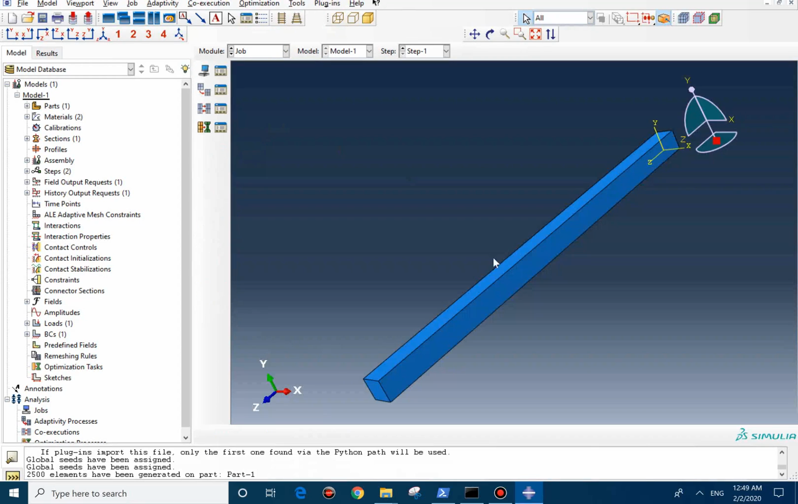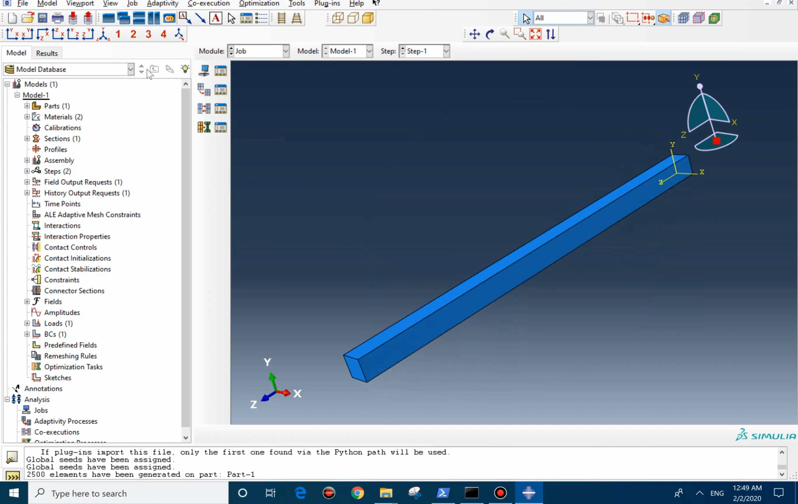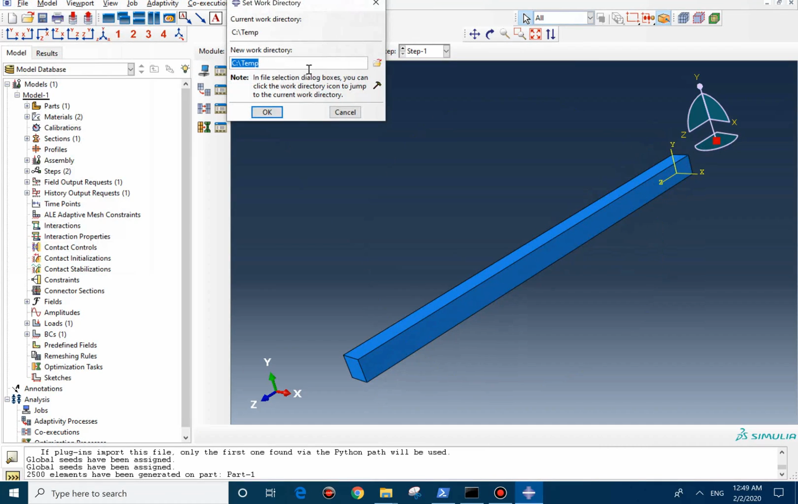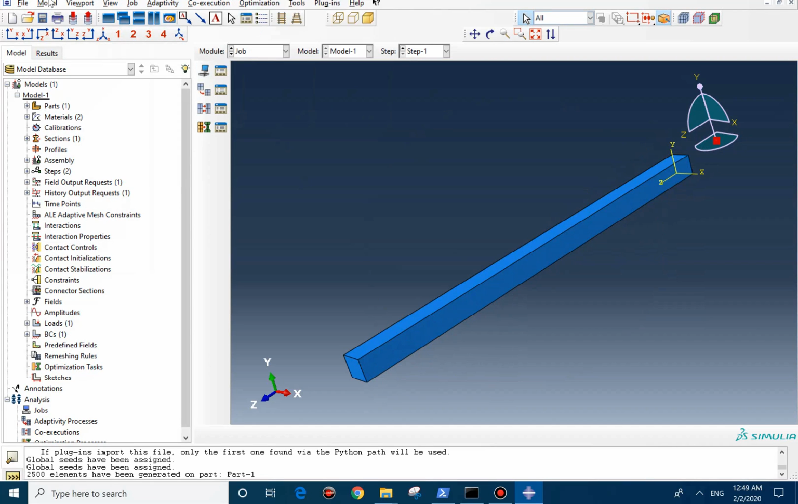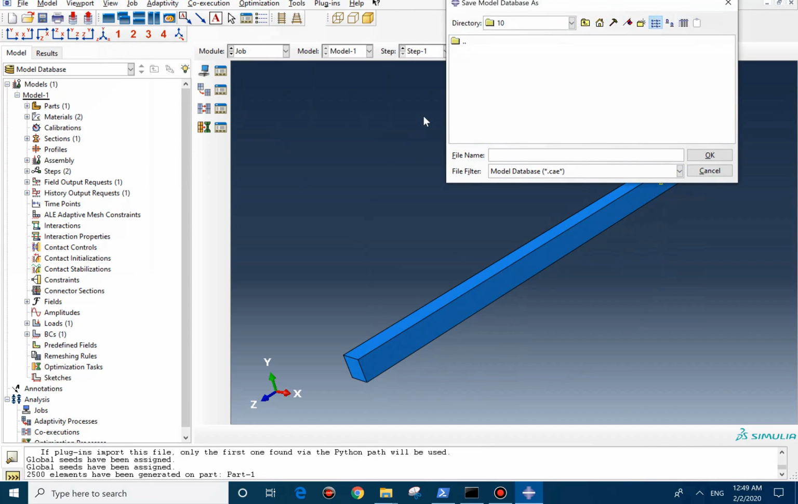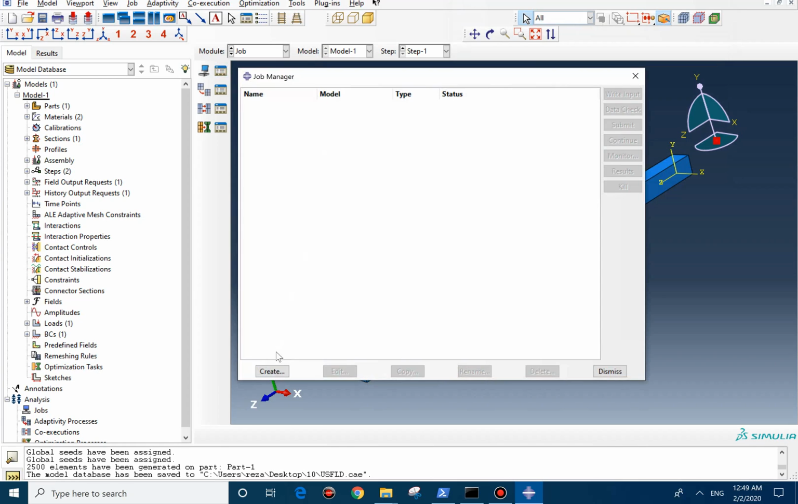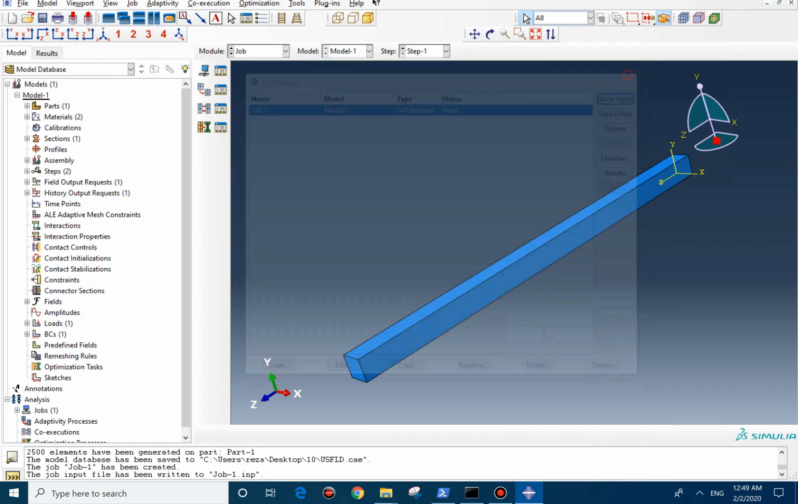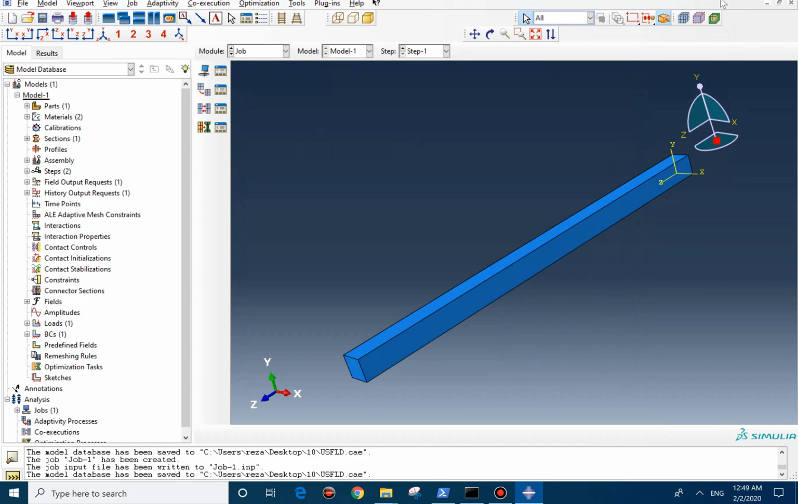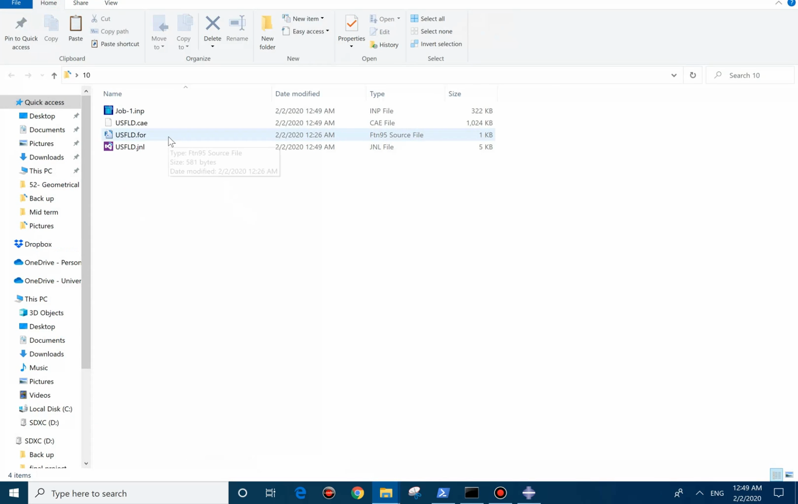Before creating the job, I need to change the set work directory. After changing the set work directory, I can go and save it. I'm going to call it USFLD. And in here, I need to create the job. Right. Okay. Everything is fine here. Now we can go for the subroutine. In here, I already created a file.